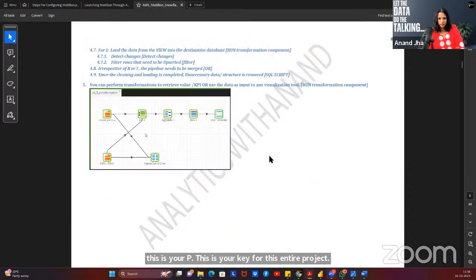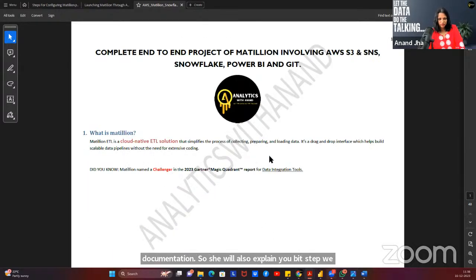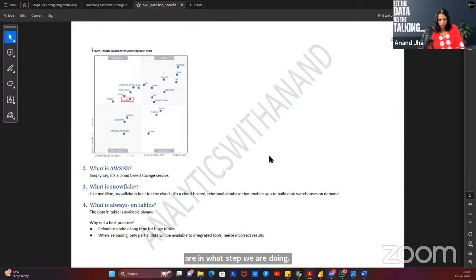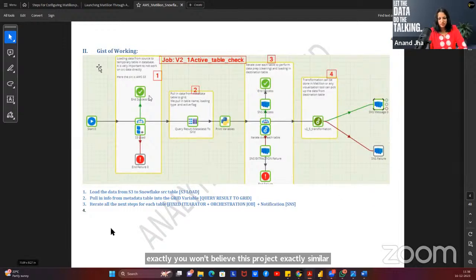So she will also explain which step we are in and what step we are doing. If you have any doubt related to architecture, feel free to ask, she has given you a complete overview of what the entire project will look like. And you won't believe, we have implemented exactly this kind of project at Coforge for one of my clients. So it's not a joke, what we are doing here.